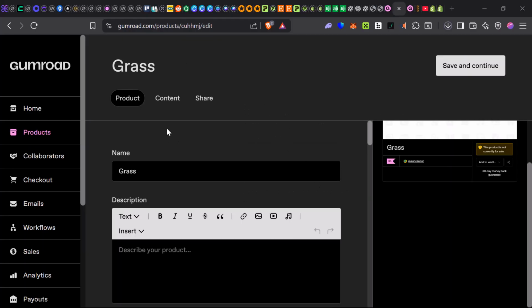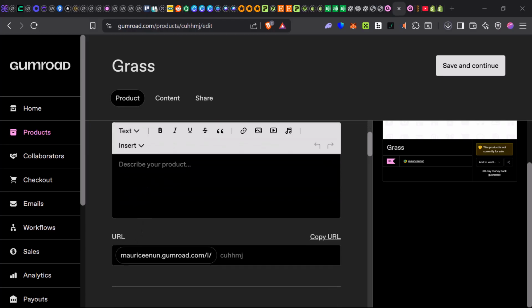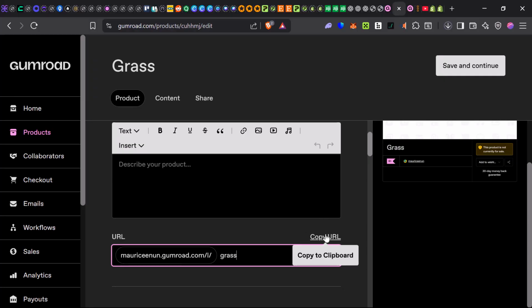All right, so you're dropped on the products sub menu here. This is where you can actually customize your product. We have the description, so you can go ahead and describe your product. You can also create a custom URL of sorts. You can just make it /grass, seeing as the name is grass.